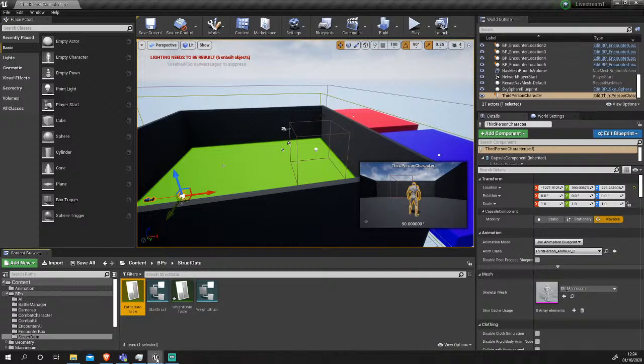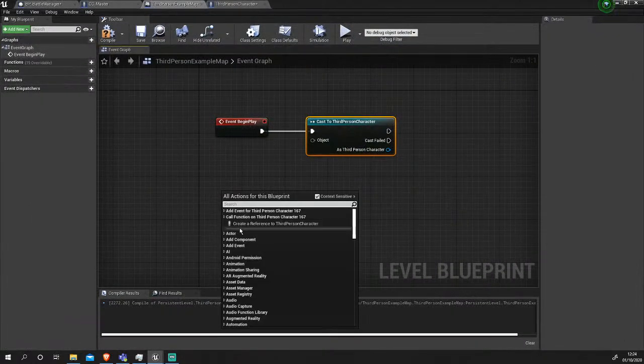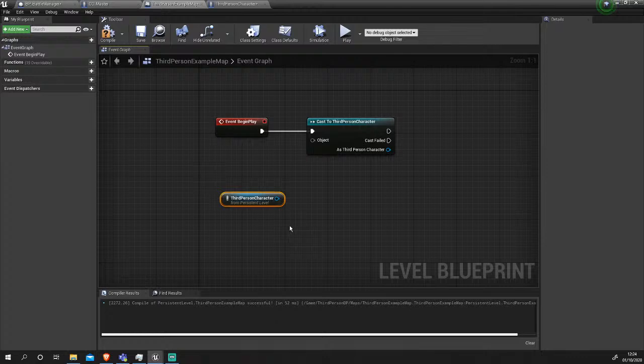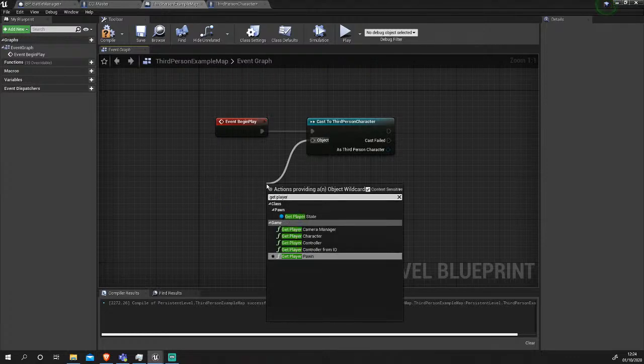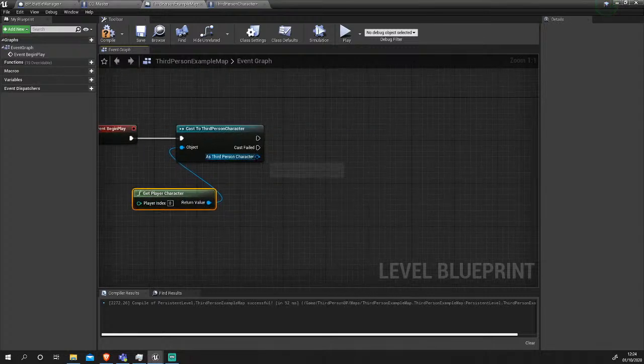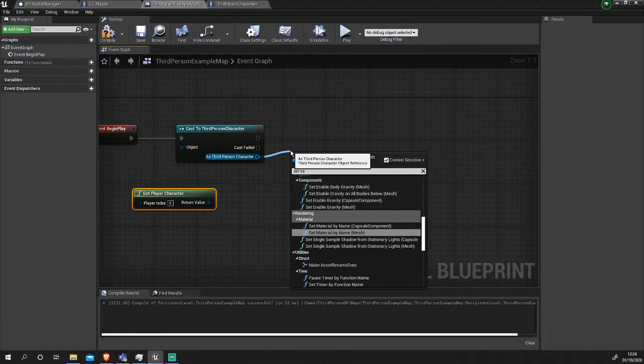See, I've got him selected in the level blueprint. Right click, create a reference to him. You could just do that. But in case you spawn him into the world with a player start, do the usual get player character. And then I'm just going to set that name. Set map.